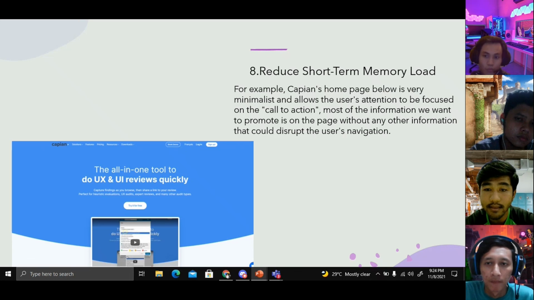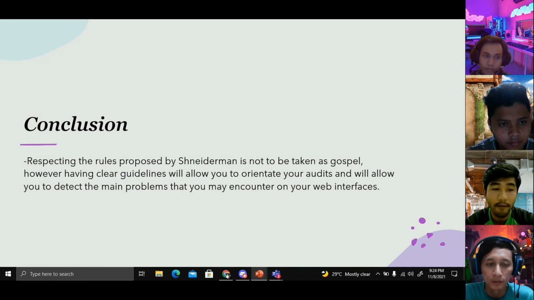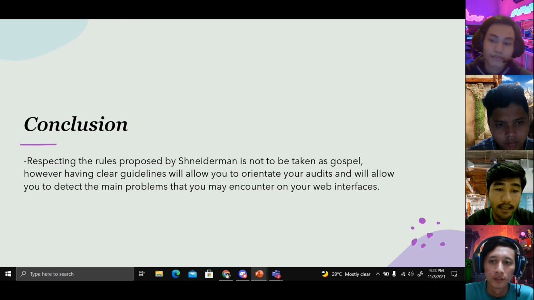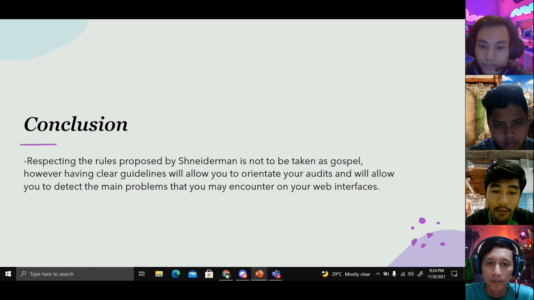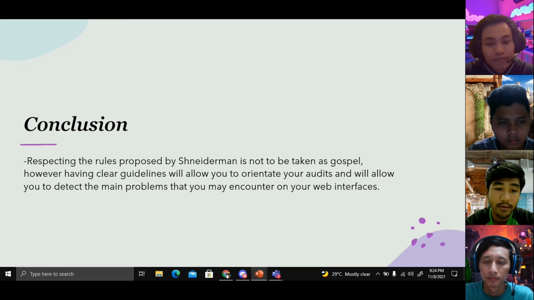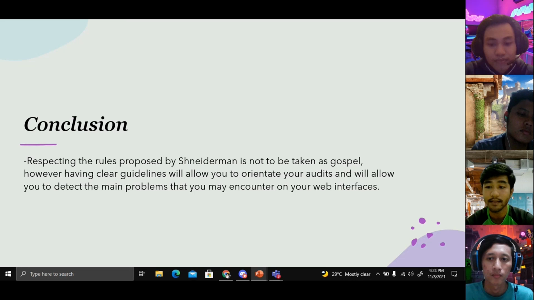And for conclusion, respecting the rules proposed by Shneiderman is not to be taken as gospel. However, having clear guidelines will allow you to orientate your audits and will allow you to detect the main problems that you may encounter on your web interface.